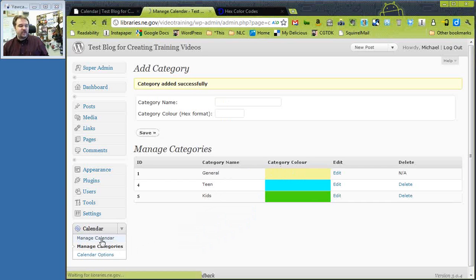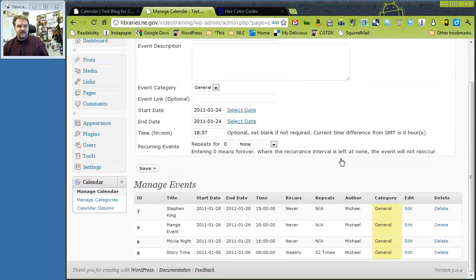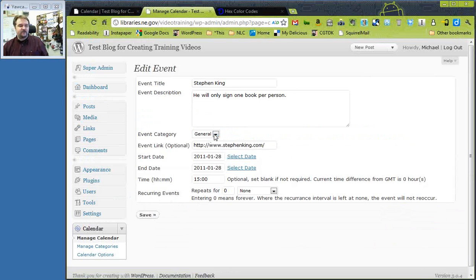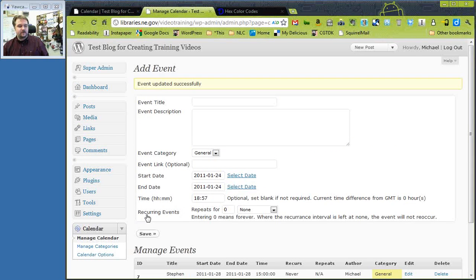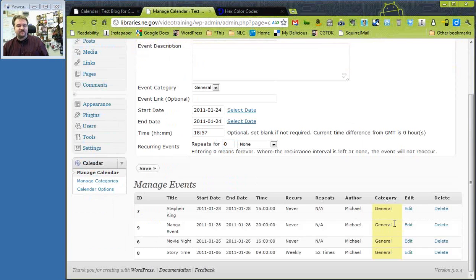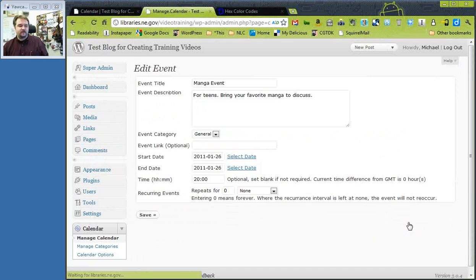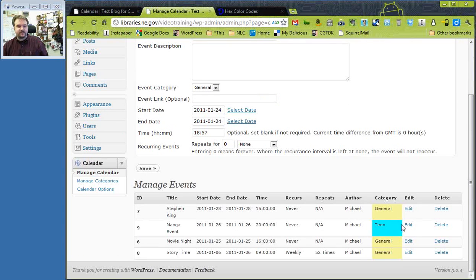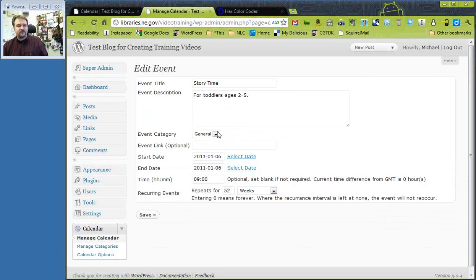Now I'm going to go back to Manage Calendar. Scroll on down here, and I'm now going to categorize my choices here. So the first one is Stephen King, and actually I'm going to leave that as general. Okay. And then let's see, manga event, that's teens. So let's go ahead and click edit there and change this to teens. Click Save. Okay, and you notice the colors changed here. Movie night, we'll leave that as general. Story time, we'll change that to kids.